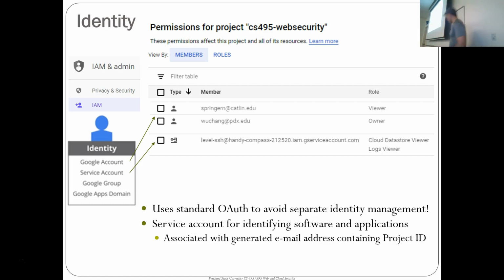If you look at this formulation, it's got your project. My project ID is Handy Compass 212520. You'll see your project ID as part of that, and it specifies an email address. It automatically generates an email address on your project ID, and this is for uniqueness. And then that's the service account.